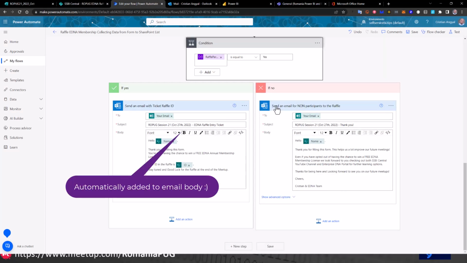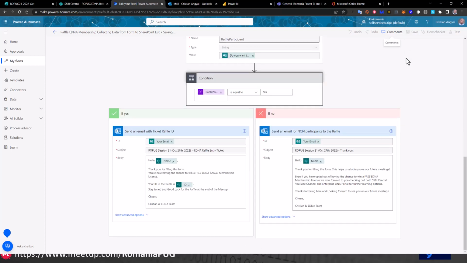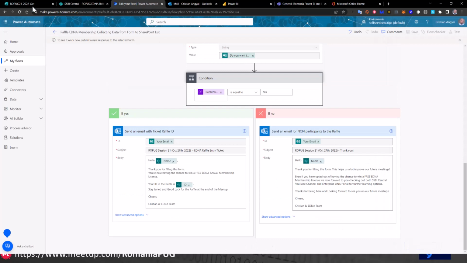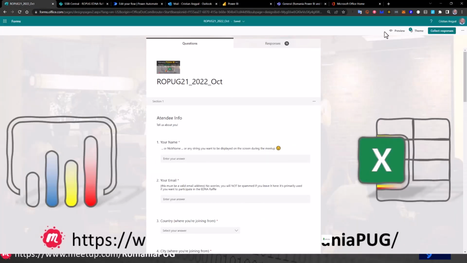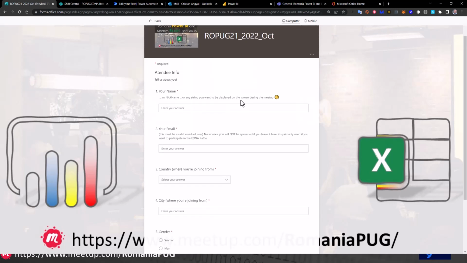Well, in order to test this, we have to save the flow and test it manually by submitting a new response to the selected form to trigger it. So let's test it and go back to the form, going in preview, and the first test will be with a participant that is not part of the raffle. So we'll just fill the form.